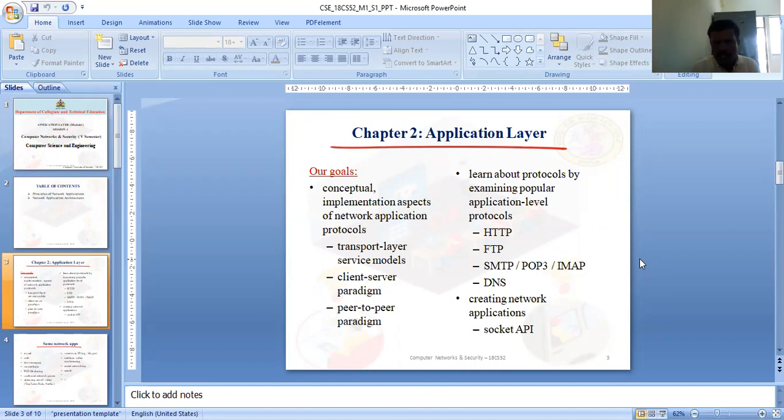DNS is a very interesting protocol. Your browser gives a website's domain name, and it interacts with the domain name servers to reach the web server. It is a very interesting topic. These are some of the popular protocols covered under your syllabus as application layer protocols.